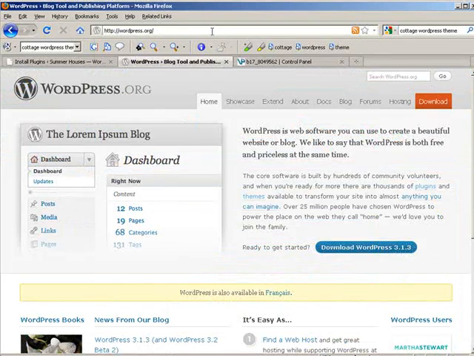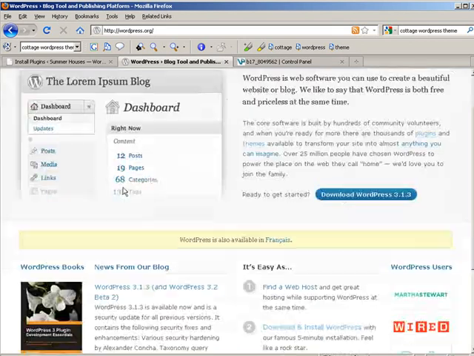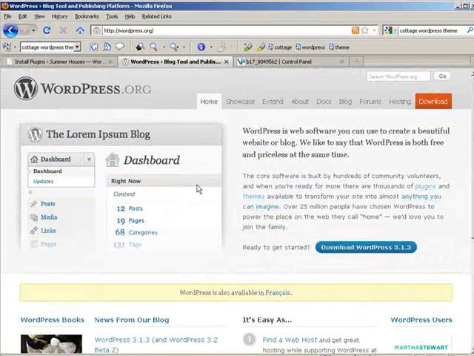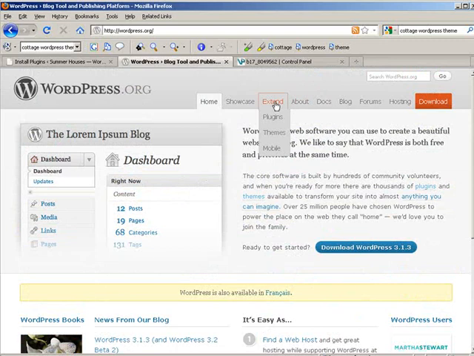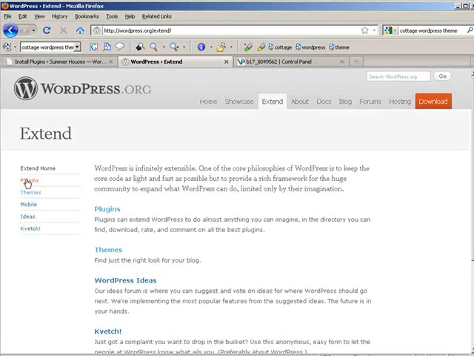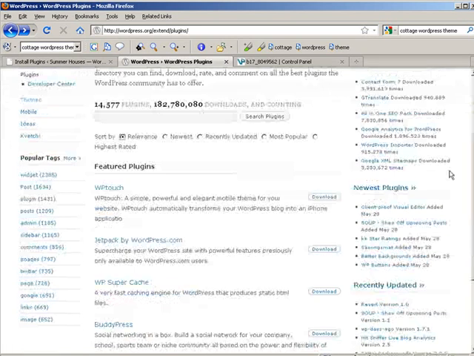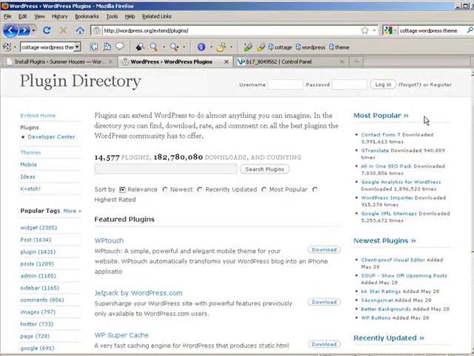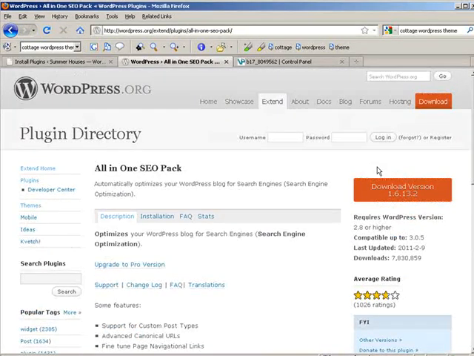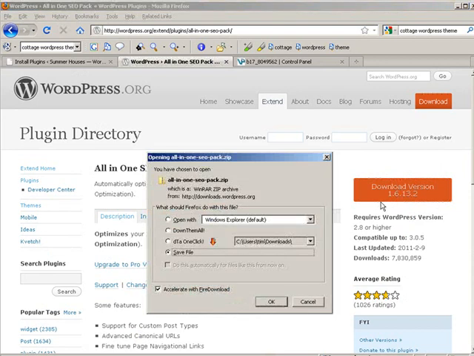Normally you can just install them from within WordPress, and it almost always works with paid hosting, but I'm not sure if that's the issue or not. But at any rate, we'll go to Extend, and then we'll go to Plugins. You'll notice over on the right side we have a heading Popular, and what we want to do is download the All in One SEO Pack. So we'll just download it.